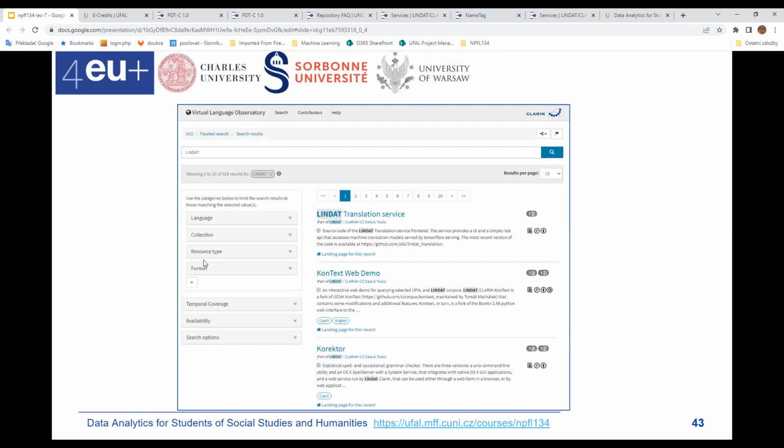Here is just a screenshot from this Virtual Language Observatory, to see which data and which tools from the Lindat repository are findable in this observatory. Therefore, I type Lindat in this search window, and immediately I get the list of tools and data coming from the Lindat repository. In total, there are 526 results. For each result, we can see the metadata, with the title, the description, and licensing information. And here is a link to the Lindat repository where we can upload data.